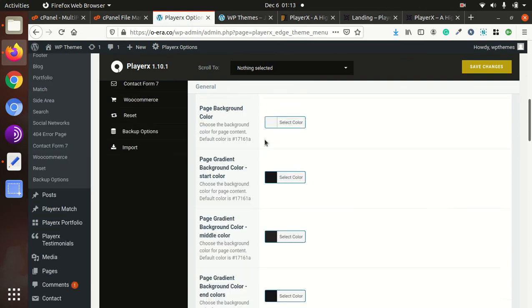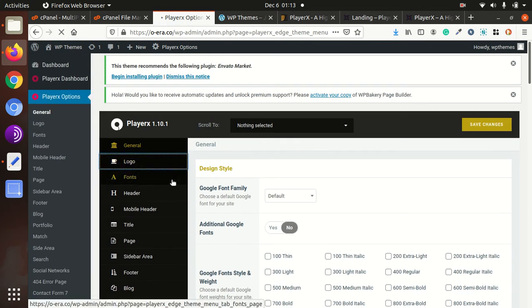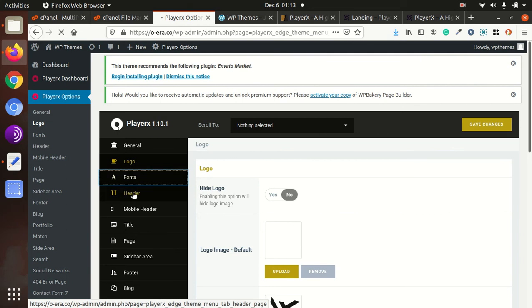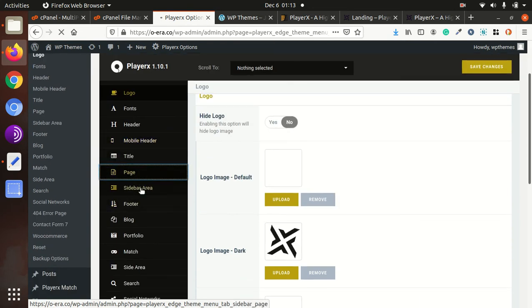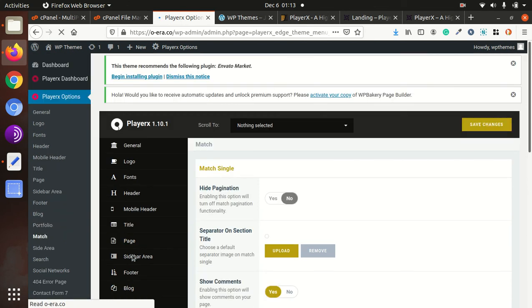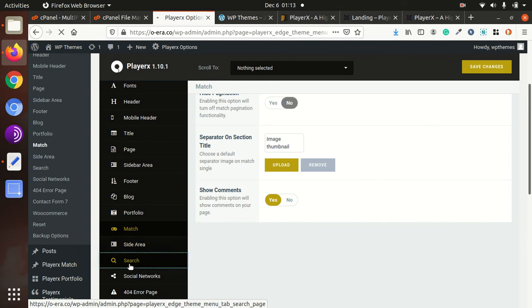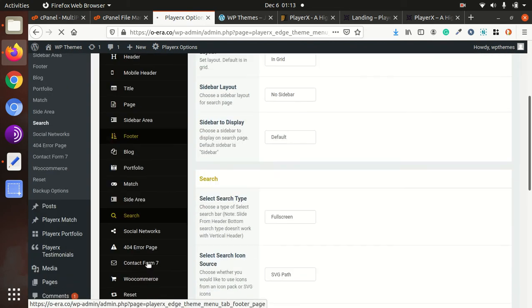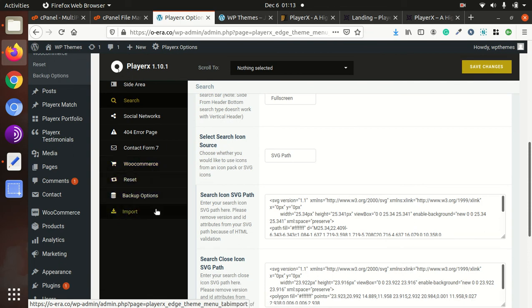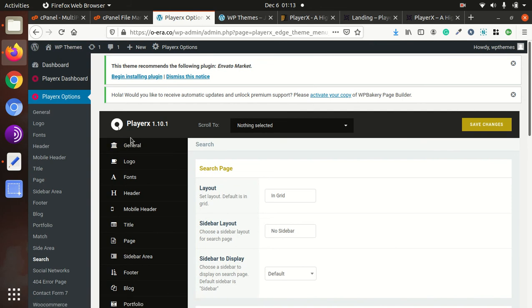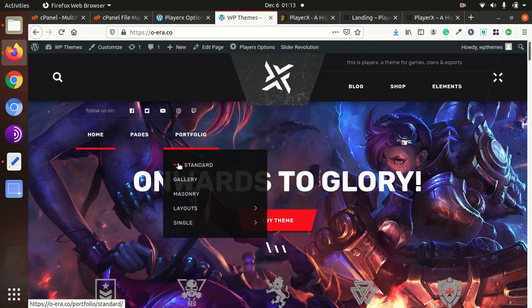In the general tab, logo, you can change the logo and all such things from here. Fonts, header, mobile header, title, page, sidebar, footer, blog, portfolio, match. So match is something new. Okay, so it is just a setting for match. Side area, search, social networks, 404, contact form, and backup, import and all. So we got all the controls for handling our website in this section, and we have done the complete process now.